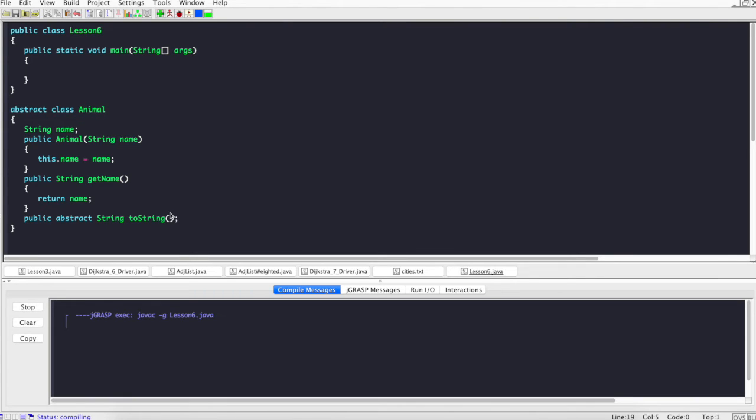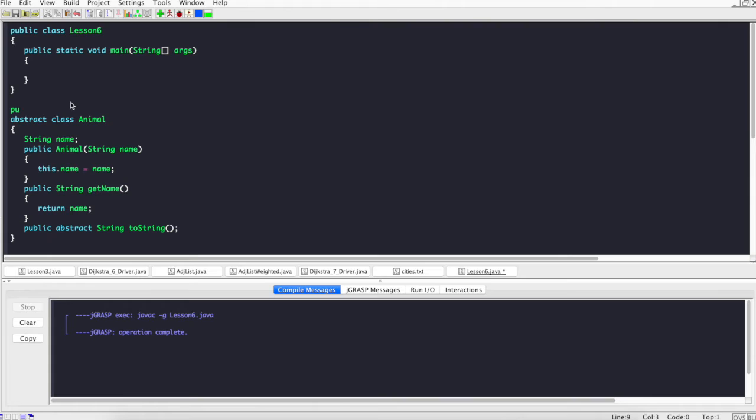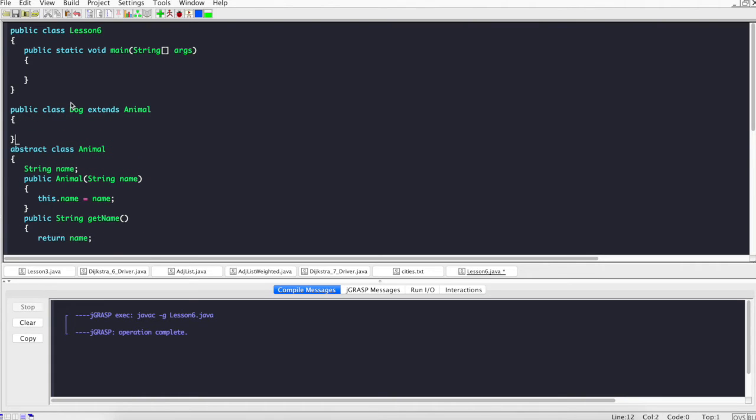Now I'm just going to compile this, and we see that it compiled. Now I'm going to create a Dog class to go with this Animal. The Dog class is going to look like any normal class, except if we want to make the Dog class implement Animal, we have to use the extends keyword. Now, just like in our normal classes, we will make a constructor, public Dog, and we'll take in the String name.